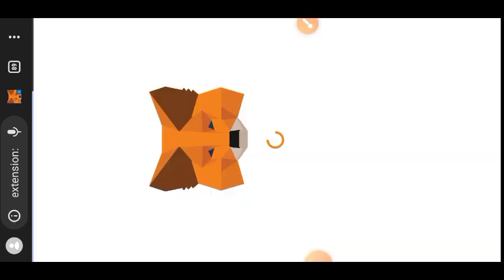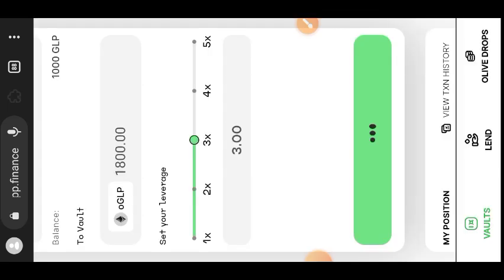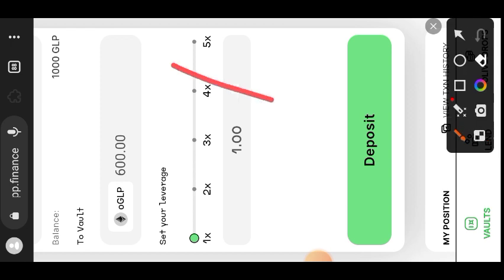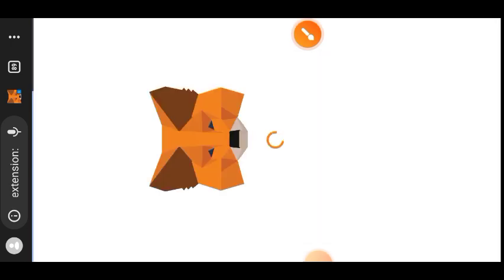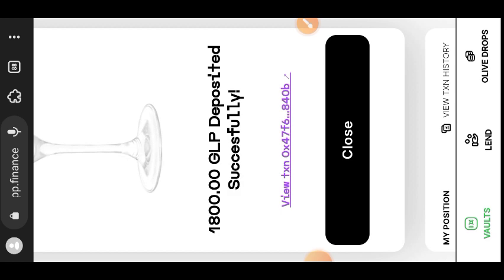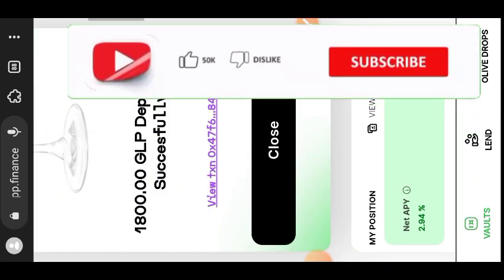Also set your leveraging. I use 3 times leveraging here. Set your custom spending cap and then tap on confirm. Now you can deposit your GLP to the pool, so tap on deposit. Tap on confirm. And then your tokens have been deposited successfully.